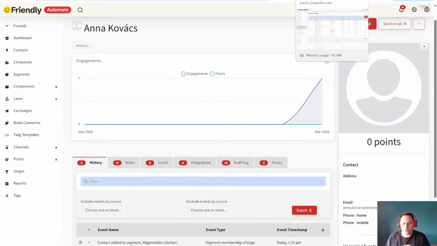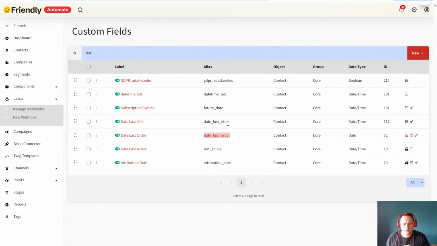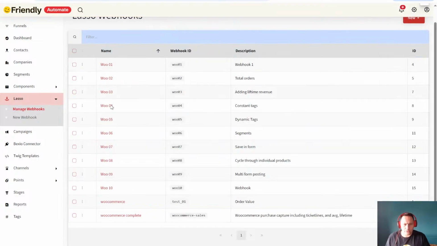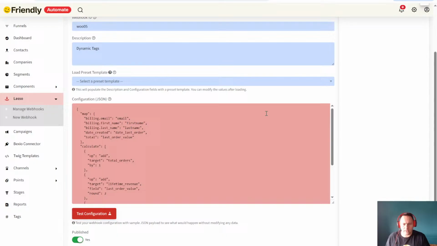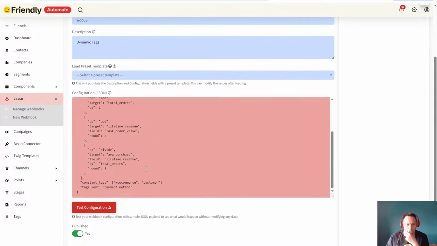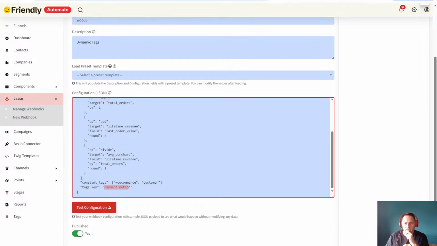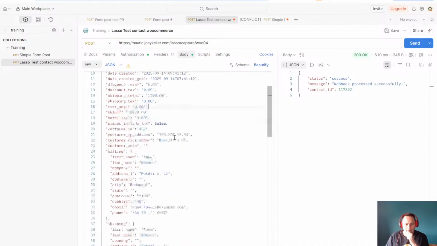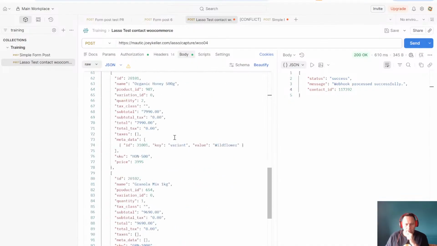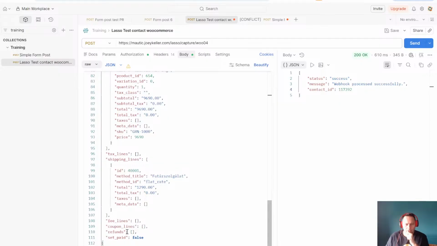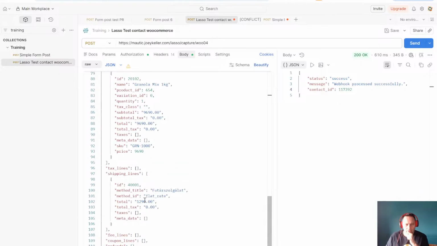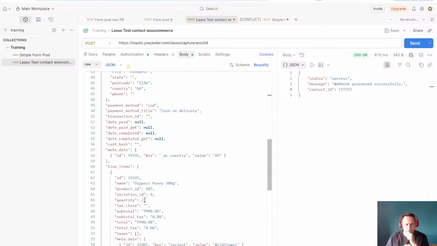And there is a built-in functionality for this. I'm going to show you how it goes. So let's go back to manage webhooks. I have dynamic tags. This is my tag. This is the 5th version I made. And here what I can say is that I want to capture the payment method dynamically. So let's look at what the payment method is. If I'm going back here and scroll down, then I can see that my payment method is cash on delivery. So it's actually called cash on delivery.